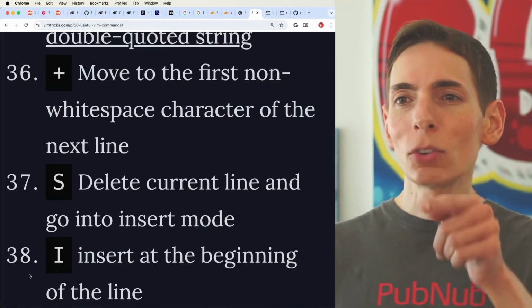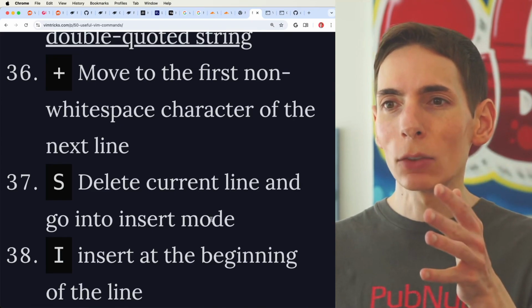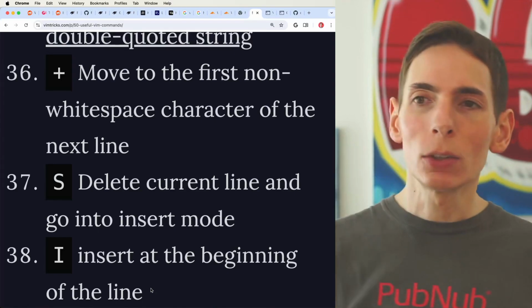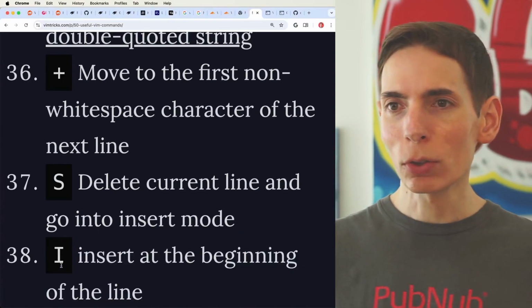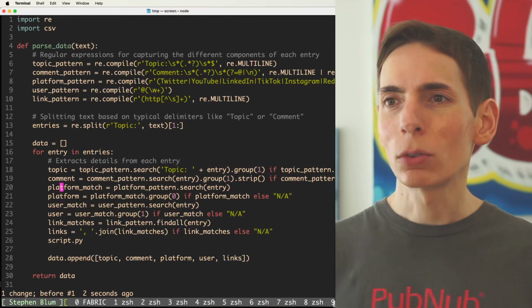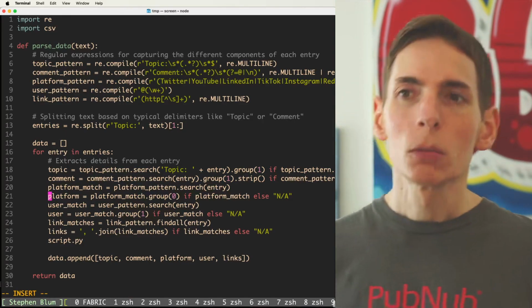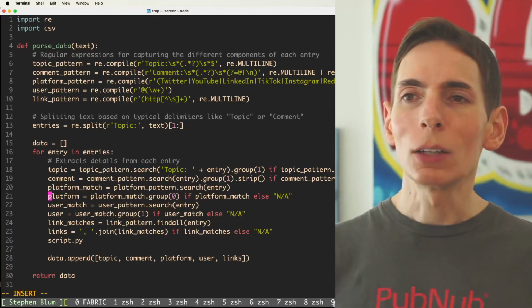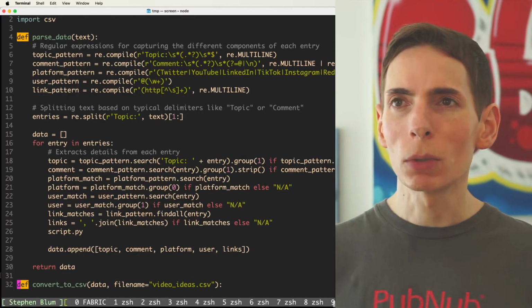All right, let's try out number 37 and 38. So capital S will delete the current line and go into insert mode. Capital I inserts at the beginning of the line. I do use this one. I use number 38 all the time, and I was actually just showing it to you. We'll show you 38, and then we'll try 37. So I was just looking at this one. Usually what I'll do is navigate wherever my cursor is. Shift I will take you to the beginning of the line and put you into insert mode. I use this one very often. This is a very common one I use.